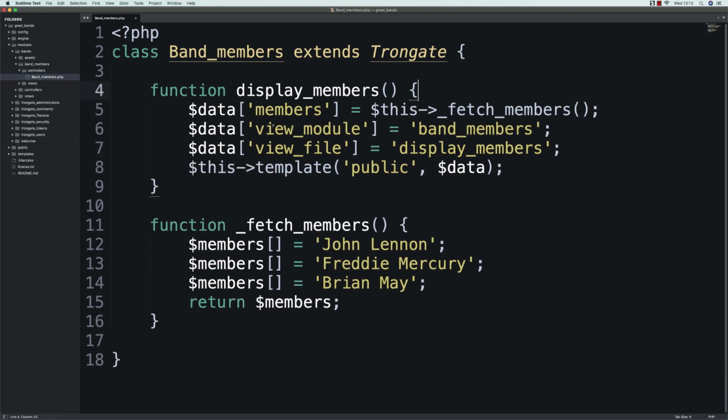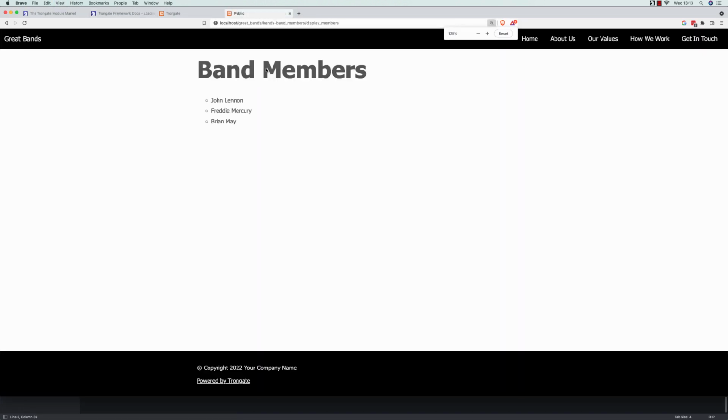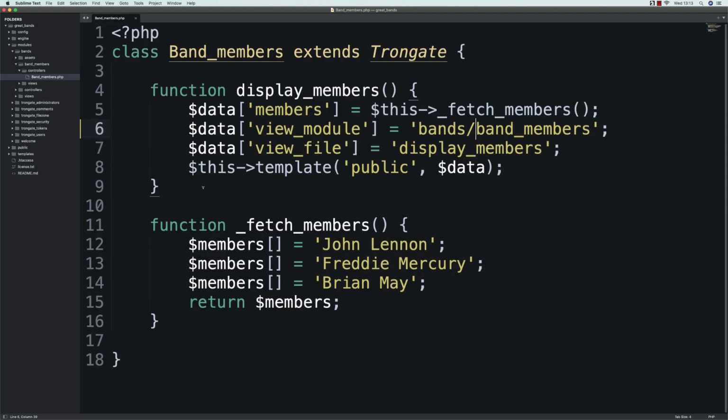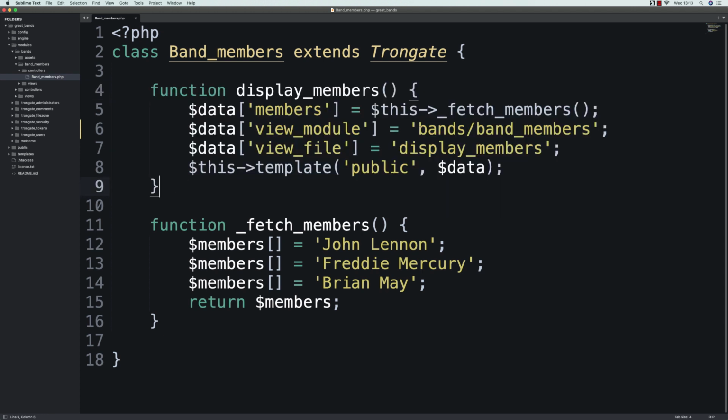If we look at our view module here, we know that our view module is actually inside bands. So I'm going to say bands / band members, save it. Then I'm going to go back to this page here, have a refresh, and there you go. So the template is now working, everything is beautiful, and the only thing we had to do was add in the parent module and a / here.